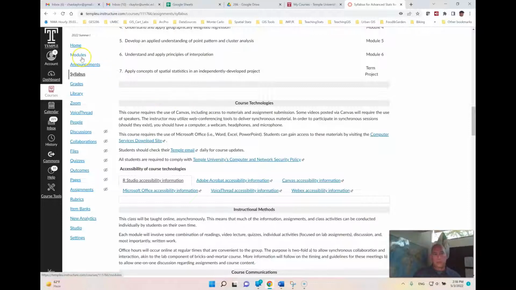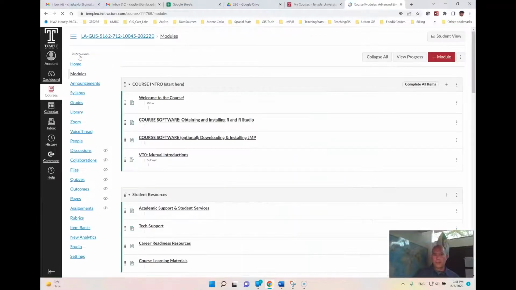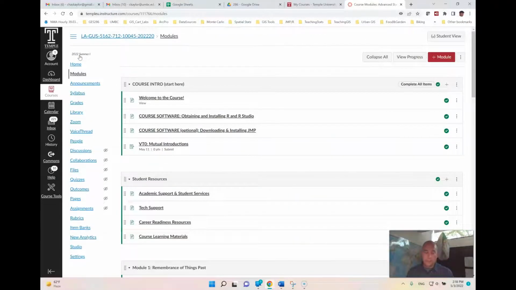The first thing I want to point out, and I'll do this by way of the Modules tab, is where I organize the course. So if you want to find out where the stuff is, this is the place to look.